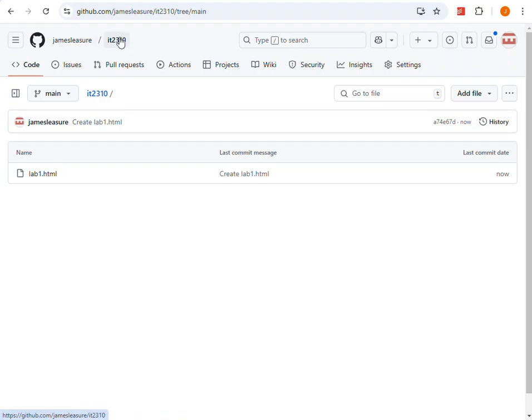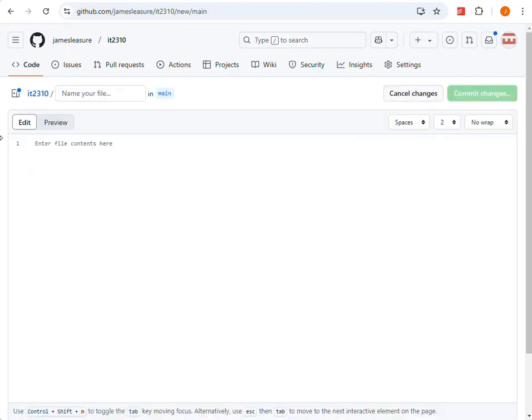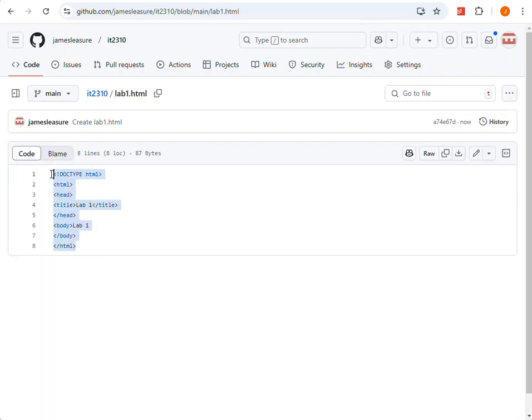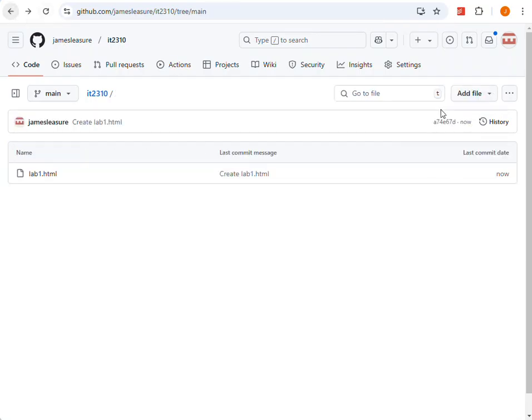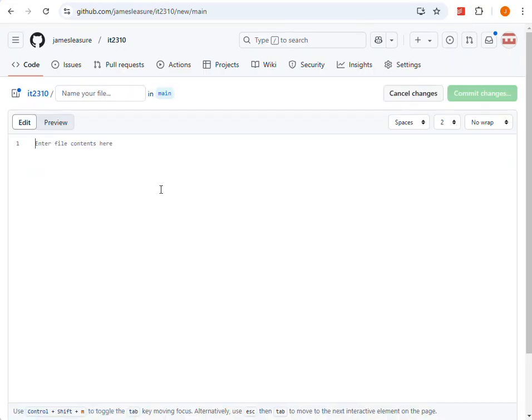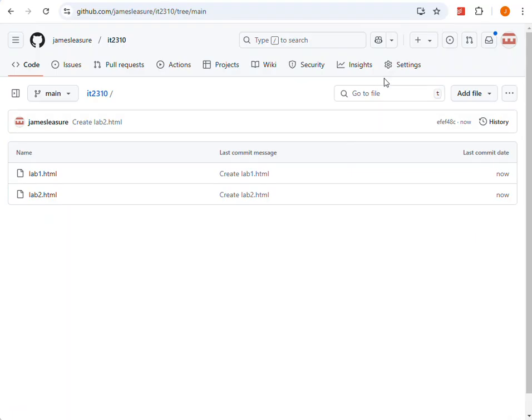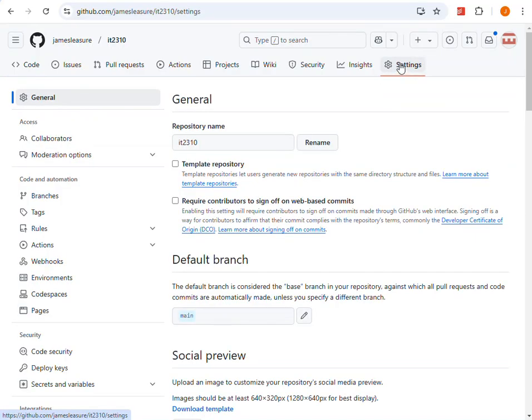Okay, so now in my repository, this IT2310, I have one file called lab1.html, and I'm going to create a second file. Actually, let me go back and copy the other one. And I'll call this one lab2. And commit the changes.